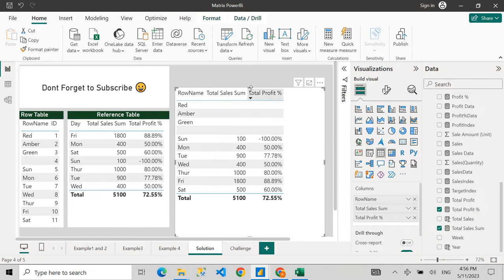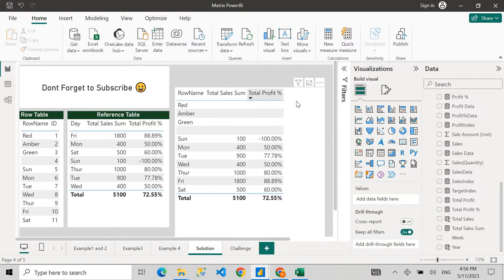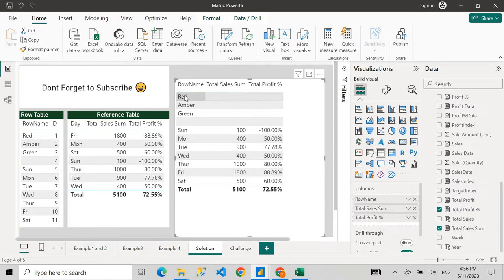Now it looks like we're almost there, right? The only thing we need to do now is fill up these ones. We don't want users to see red, amber, and green. We need to get rid of that text, as well as fill up these cells with criteria. So let's do that.